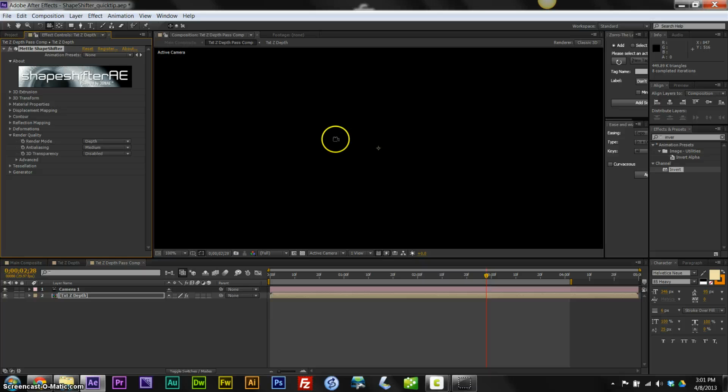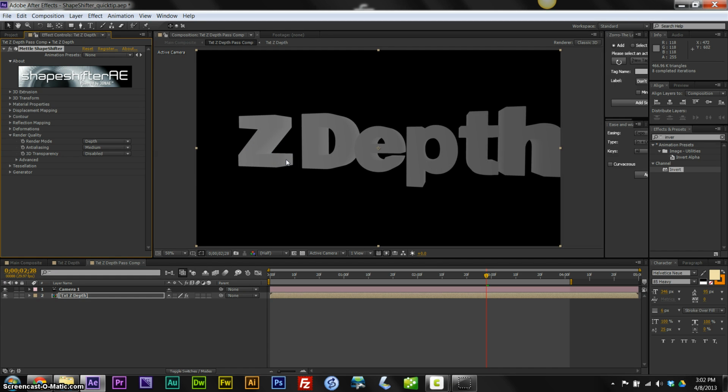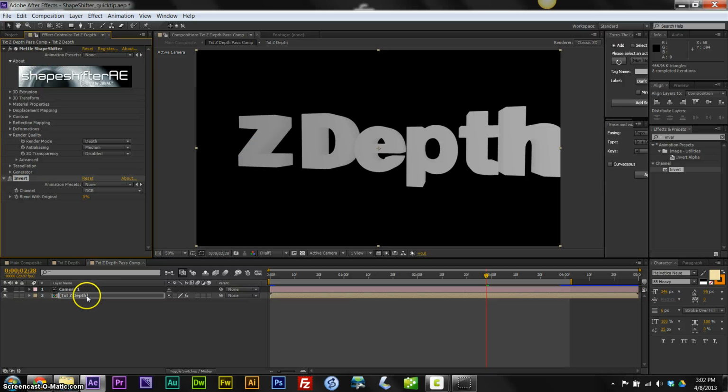So now we can see here that we have a lighter shade of gray in the back and a darker shade of gray in the front. Particular works with depth passes in the opposite way. So it wants the whiter colors to be closer to the foreground and the darker colors to be towards the background. So we're going to drop the Invert channel effect here onto our ShapeShifter layer. And now we're doing it the way Particular expects it to be done.